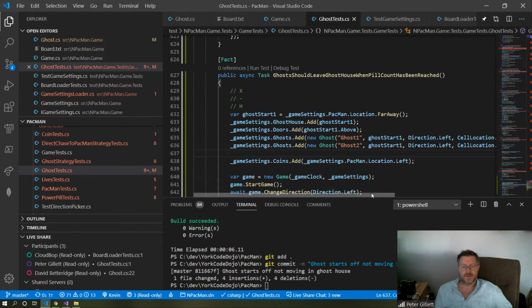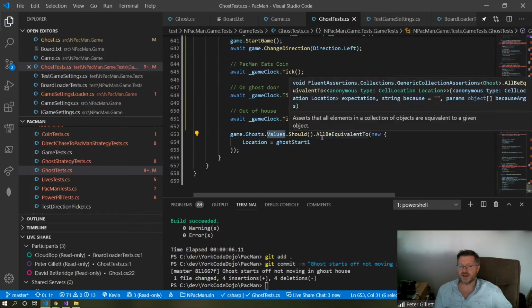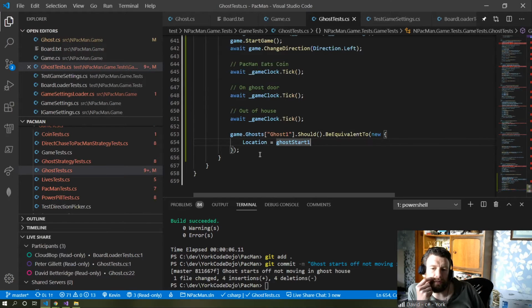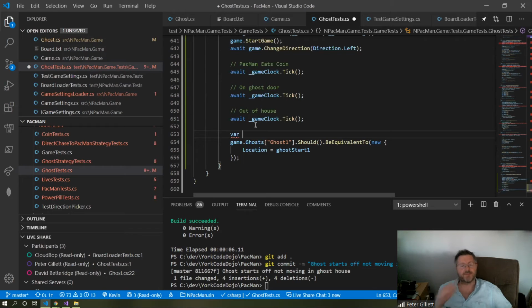So there's potential on that second one, in that first tick, the potential that he'll start moving out straight away. The ghost moves first, doesn't it? We check the ghost, then we check PacMan. So. Oh, does it? Oh, okay, that's all right then.